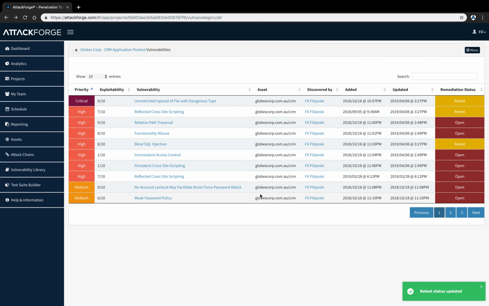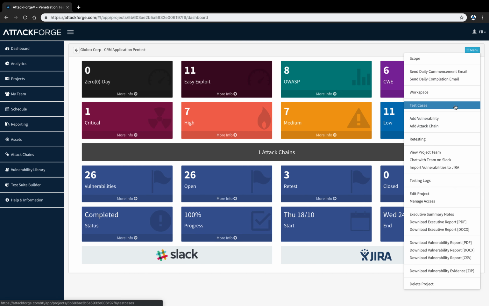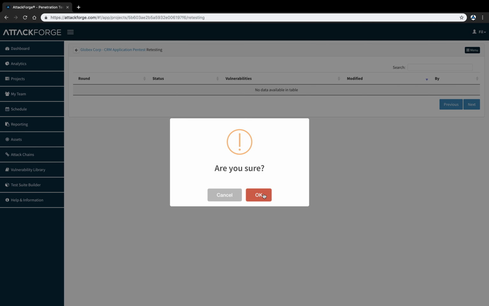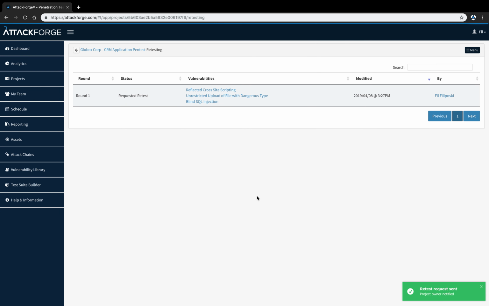Now that my vulnerabilities are ready to retest, I'm going to notify the pen testers. I can do this by clicking on Retesting from the project menu, and then by selecting Request Retest. This will send an email to the pen testers, informing them that the selected issues are ready for retesting. As you can see, there is a tracking history of my request.